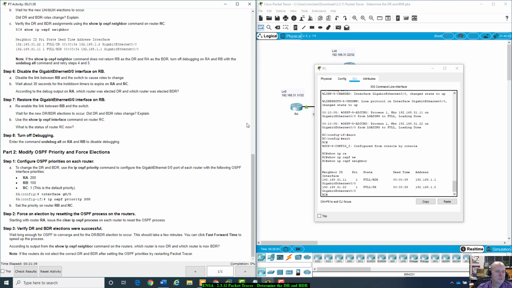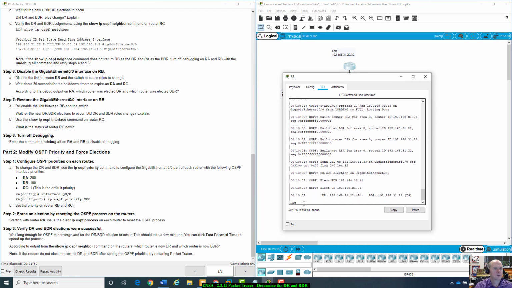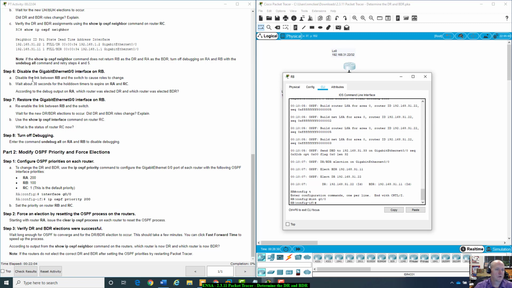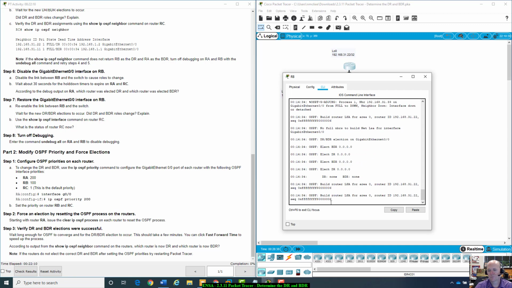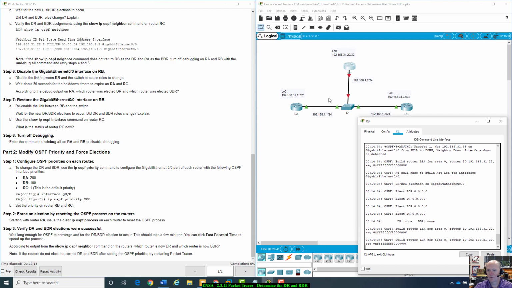All right, so step 6 is disable the gigabit Ethernet 0/0 interface on RB, or router B. So we'll have to go to global config, and then we'll have to go into the interface config of gigabit 0/0. All right, so we're there. All right, disable the link. So we're going to shut it down. We get our messages. Remember, this is not going to show you more messages because it doesn't have a connection to RA and RC anymore.